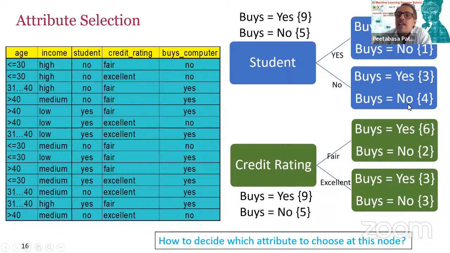Now, when student is no, again, both possibilities are there. There are people who are not students, and they buy a computer. There are people who are not students and they don't buy a computer. So again, there is a little bit of ambiguity with student classification going to yes or no at the next level, to see whether we can say whether someone buys a computer or not. Okay, that's fine. If we try to split it with student, this is how the splitting happens, and this is how the outcome ambiguity is there at the next level.